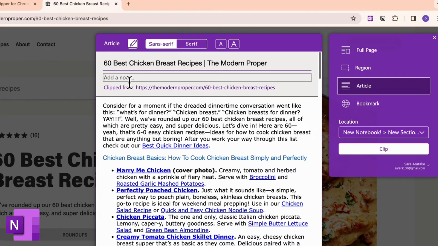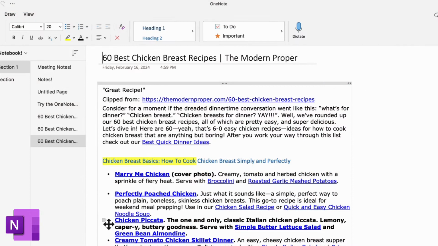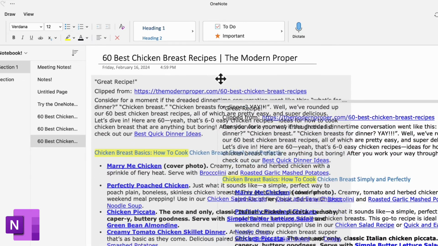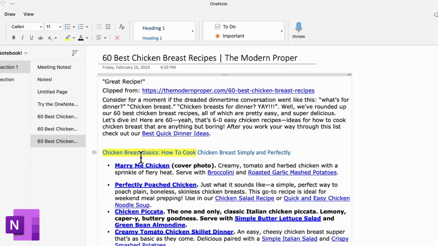So let's go ahead and add a note. Great recipe. So we can just highlight it like this just to see what it looks like. So now I'm gonna click clip. So here we see the recipe like this, and you can even move it around, and we can even see the part that we highlighted. We see the note that we made. So in that sense, the OneNote Web Clipper is really great.